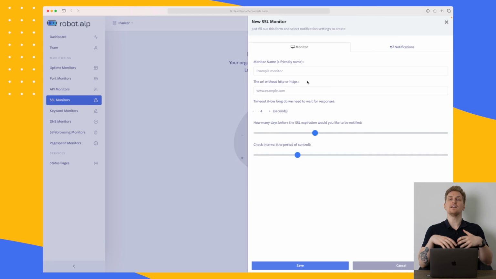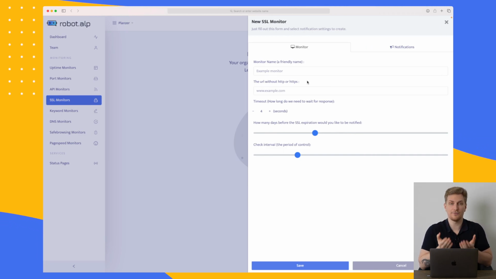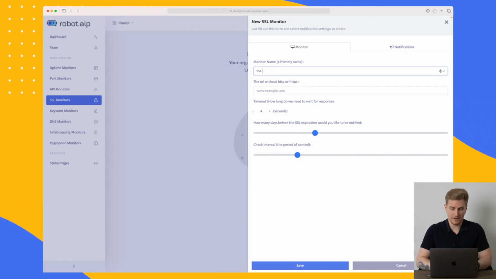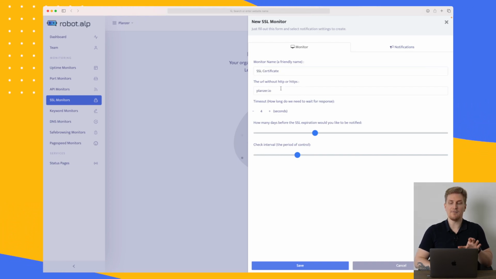Often you see that people are using Let's Encrypt for their SSL because it's free, but sometimes they forget to enable the auto update, and then the website will basically be unreachable. So in order to avoid this, you can set up an SSL monitor. So let's call this one SSL certificate. And then I've entered the website again. And then here you can see how long it should wait for a response.